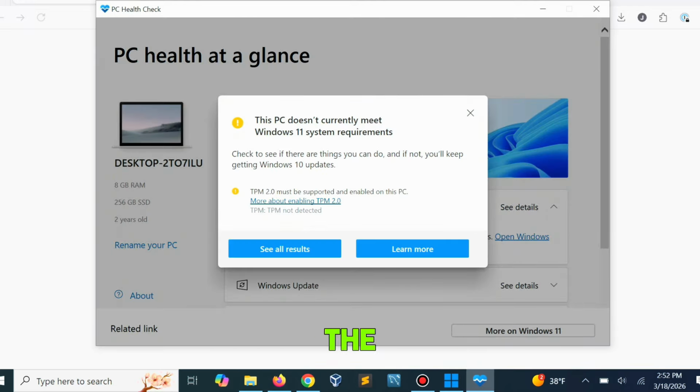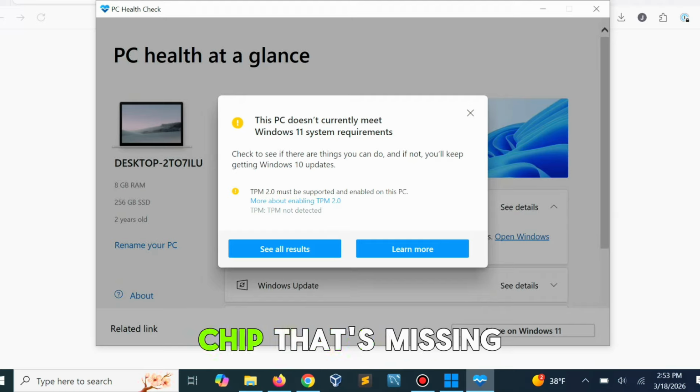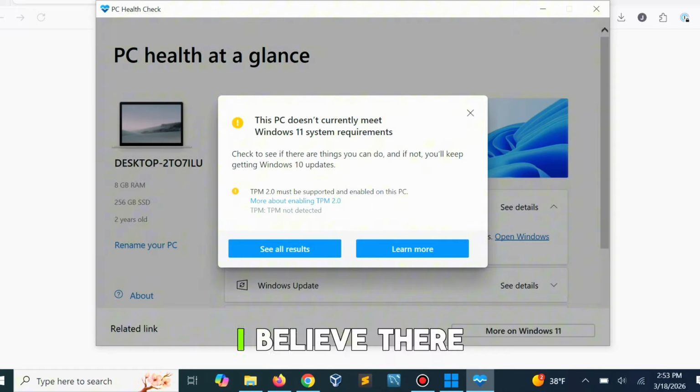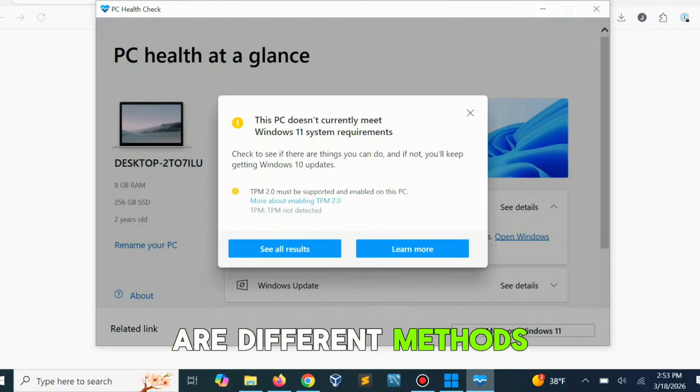And you'll see the PC Health Check app launch. It tells you here the reason that I can't upgrade this to Windows 11 is because of the TPM 2.0 chip that's missing. So there is a way to bypass it. I believe there are different methods.